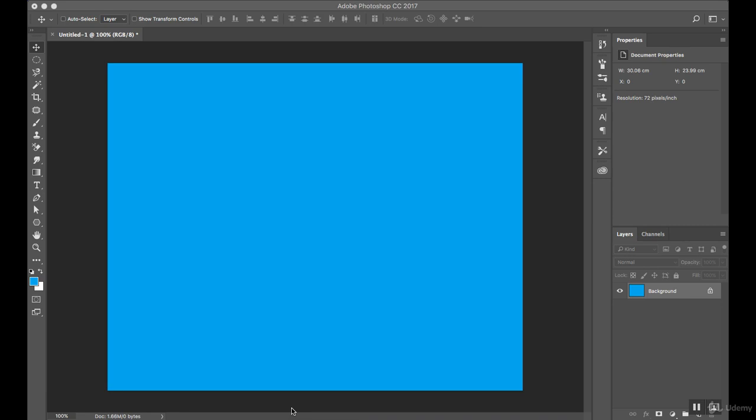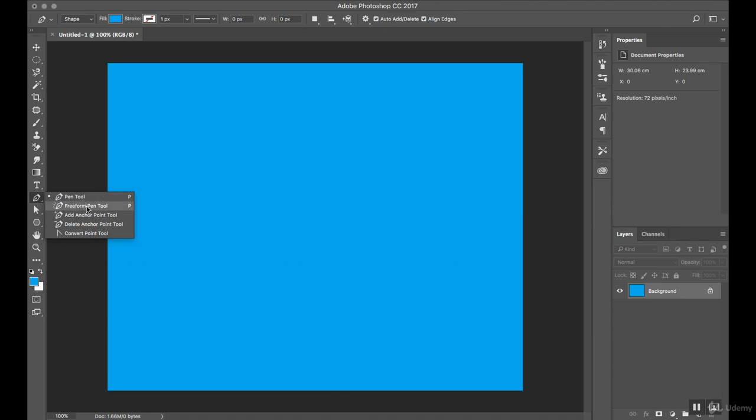In these lectures we are just talking about vectors, and now we will move to our second tool of vector graphics, the most powerful tool in Adobe Photoshop, which is the pen tool. Here you can see the pen tool and its different properties like freeform pen tool, add anchor point, delete anchor point, and convert point tool. First we will learn about the pen tool.